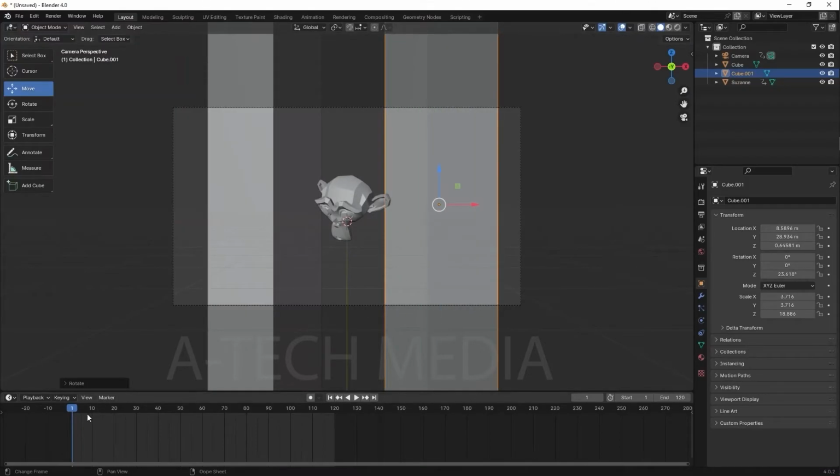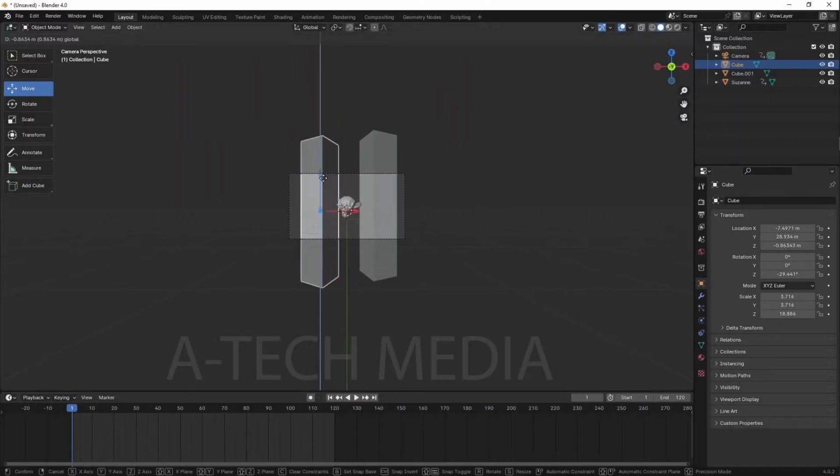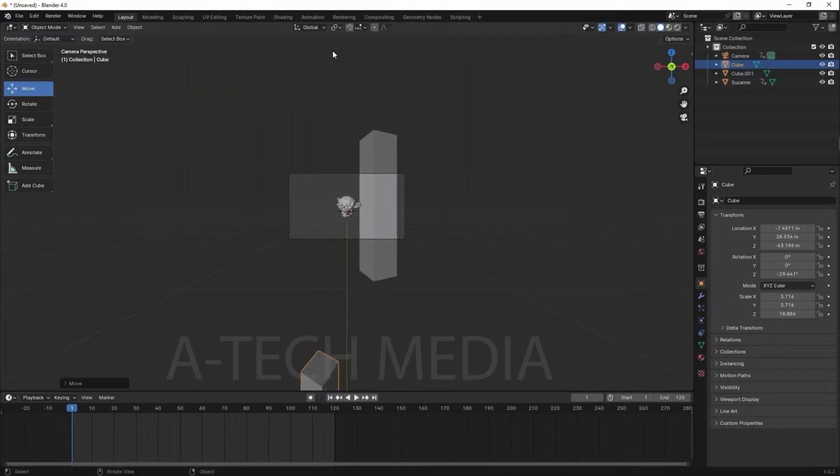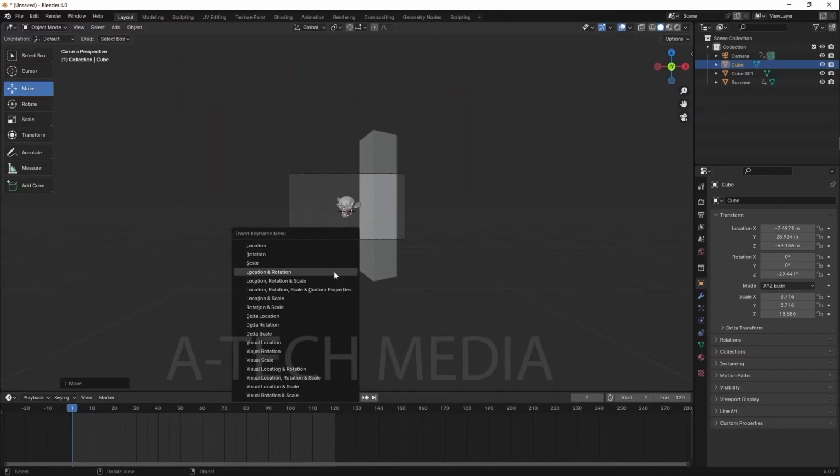All right, so at frame 1, I want this one over here to be way down. Move it way down, like way down. Then if we press I, we're animating just the location and rotation.